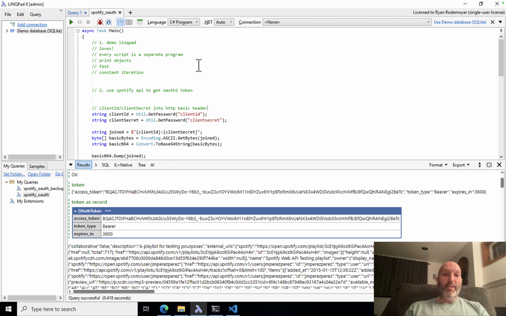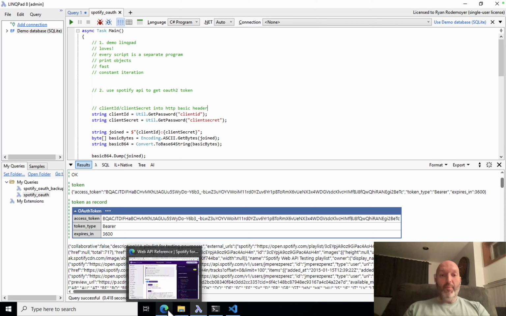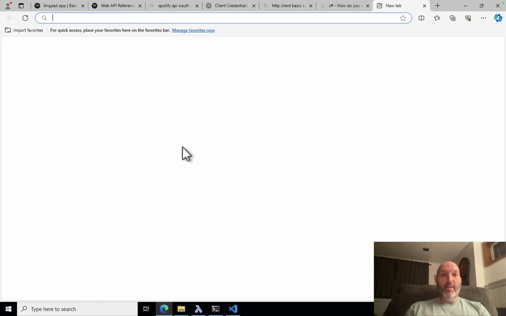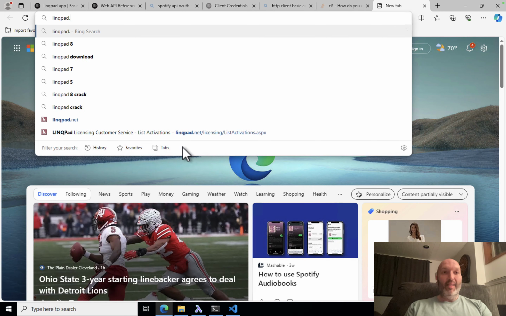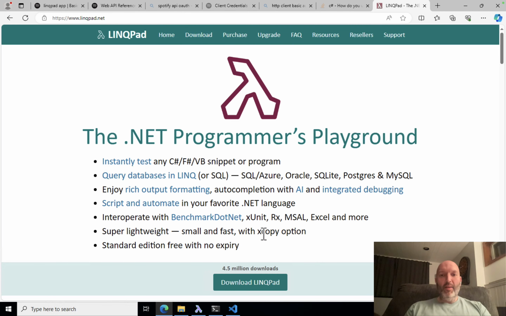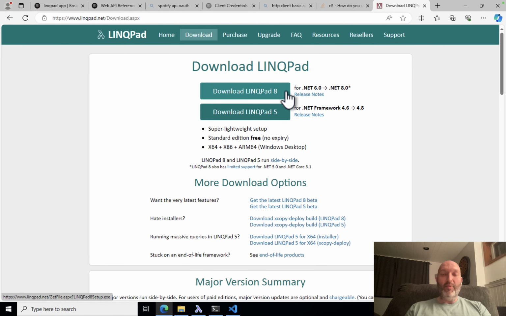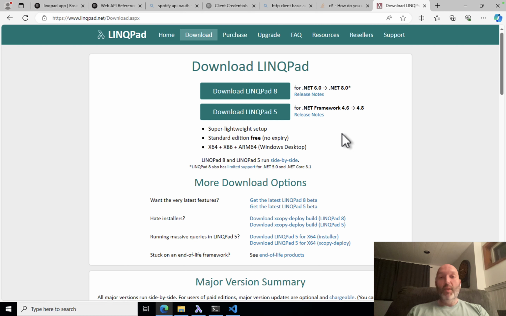I need you to go out there and I need you to go try LINQPad. If you want to give it a try, you're going to go search, I think it's linqpad.net. You're going to go to LINQPad, you're going to download LINQPad. I'm using LINQPad 8. If you want to do the newest .NET stuff that you're seeing, you're going to get LINQPad 8, .NET 6, 7, 8. If you want to do the .NET Framework stuff from back in the day, .NET 4.6, 4.7, 4.8, you want to get LINQPad 5.